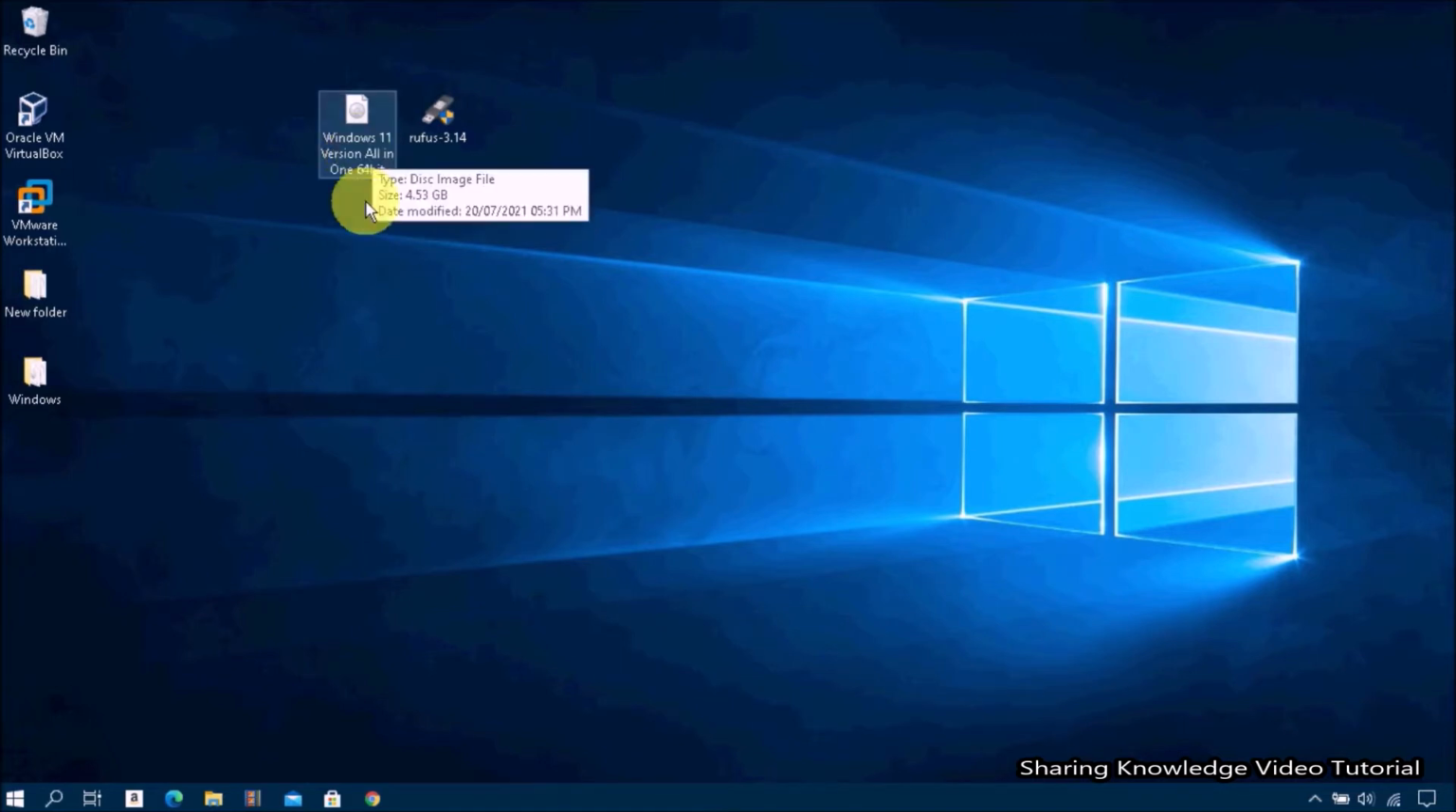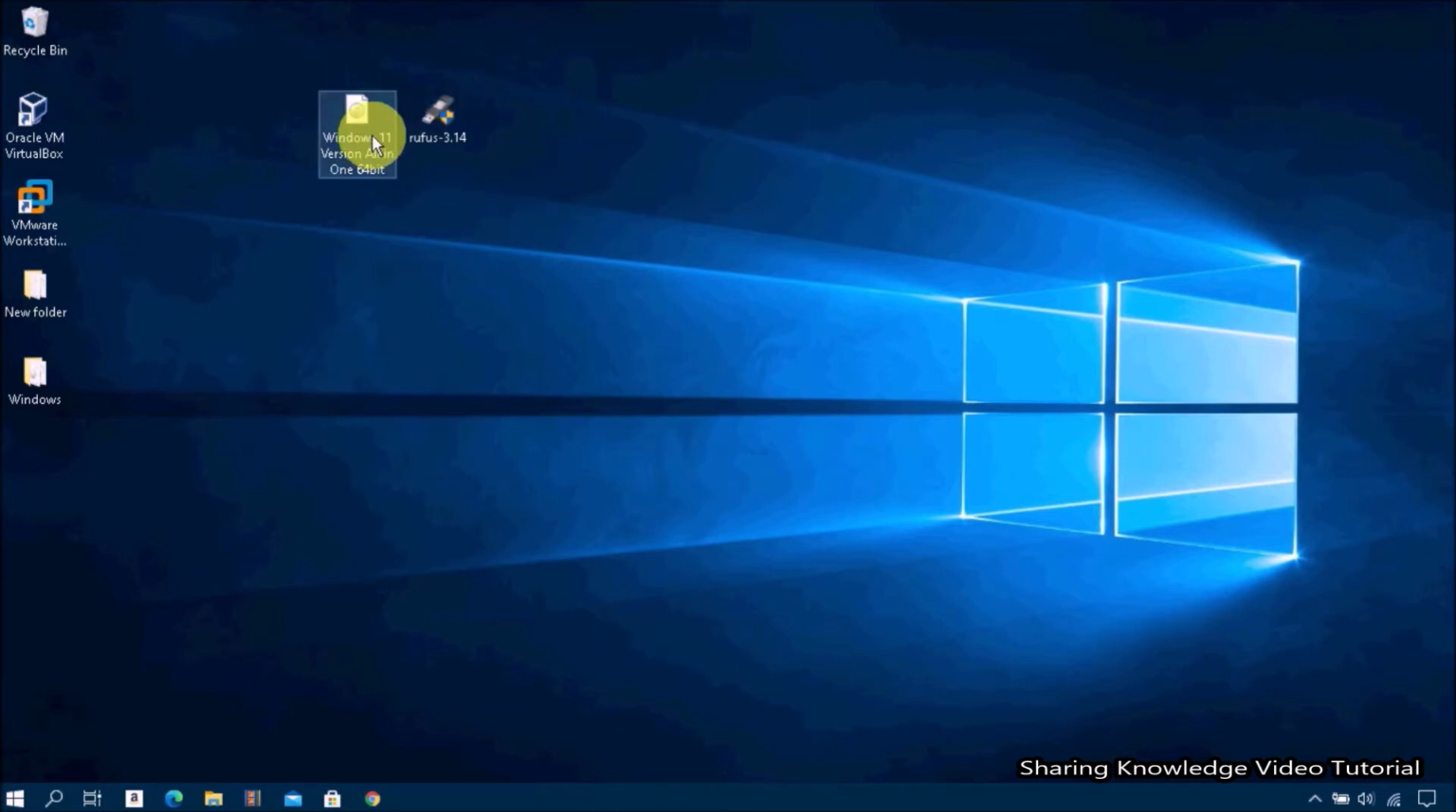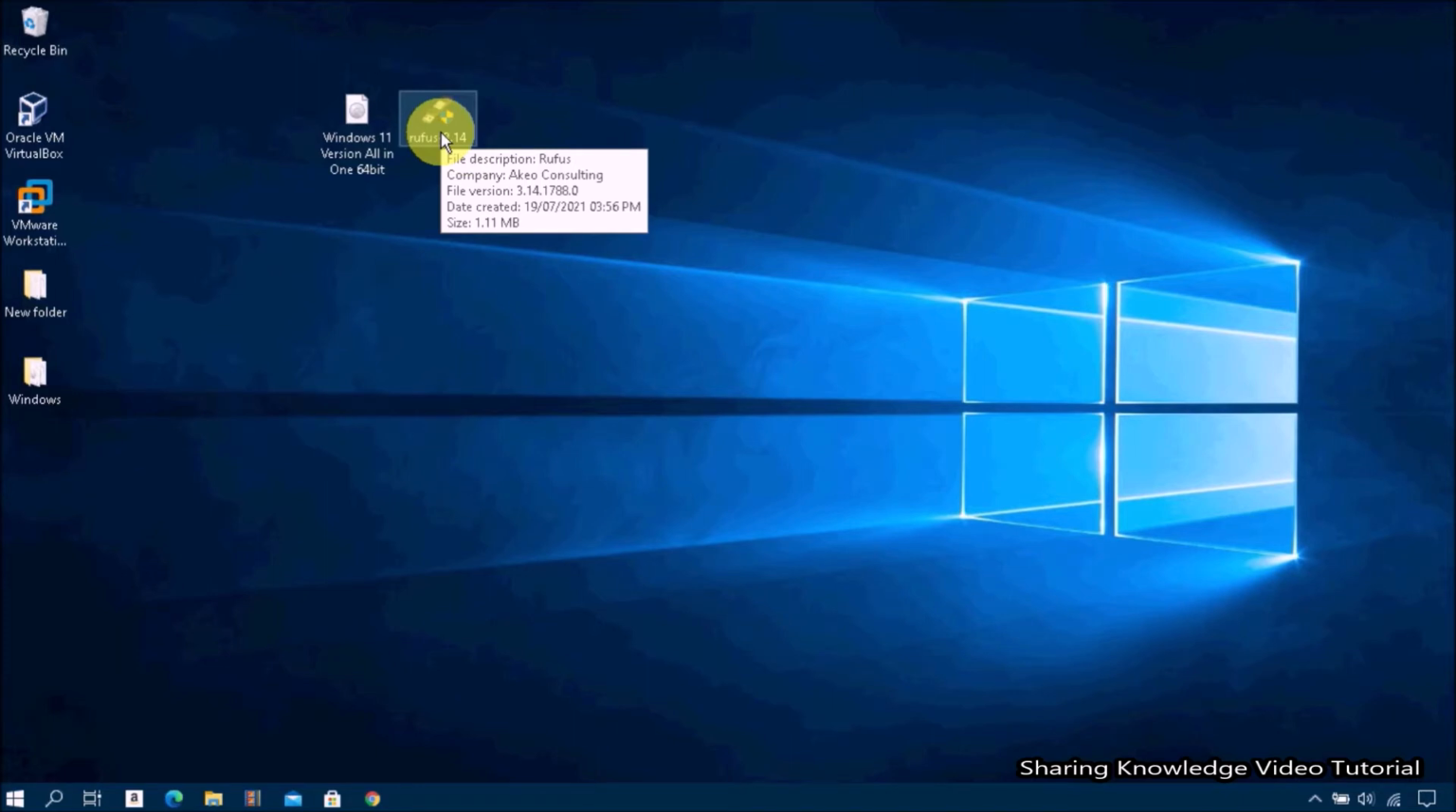Next, go to the Rufus website. You need to create USB installation media from bootable ISOs. Rufus is a utility that helps format and create bootable USB flash drives. You will get both links in the video description box below. Go ahead to the description box, copy and paste this link. Okay. Once the download is complete, go ahead and run Rufus.